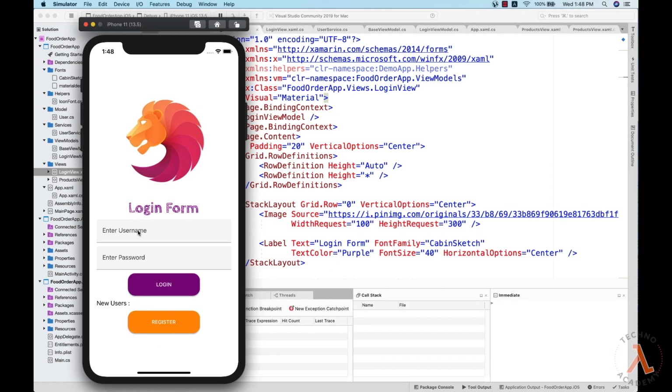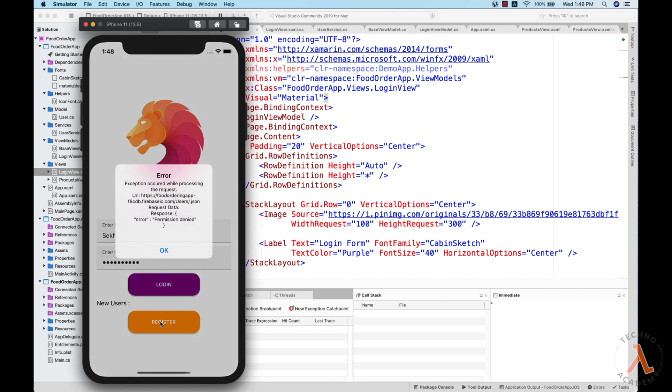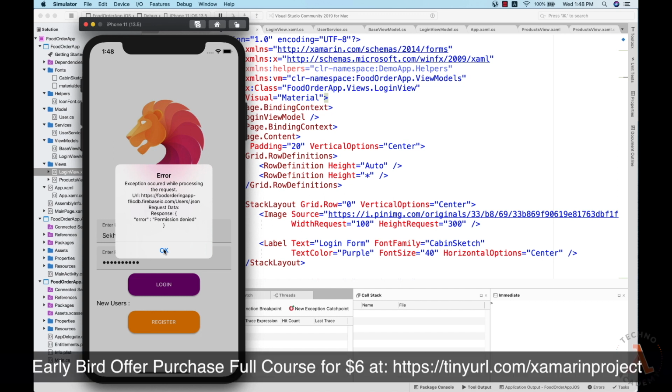Right. Next, let me provide the username as Shaker and the password as Srinivas and click on the register button. We can observe an error because we have created the real-time database, but we haven't provided the permission to access the database from other applications outside. So let us do that.